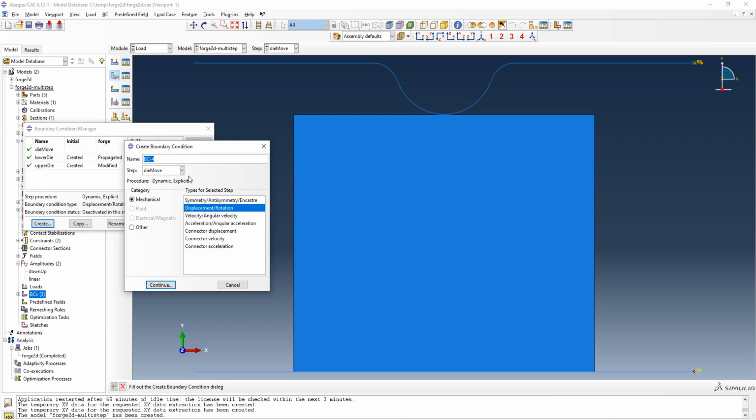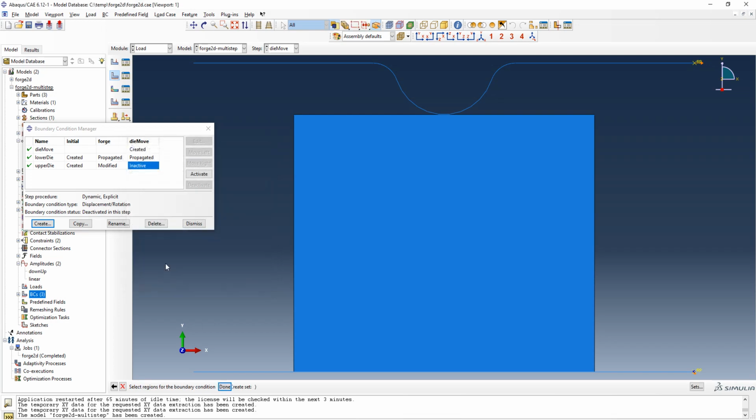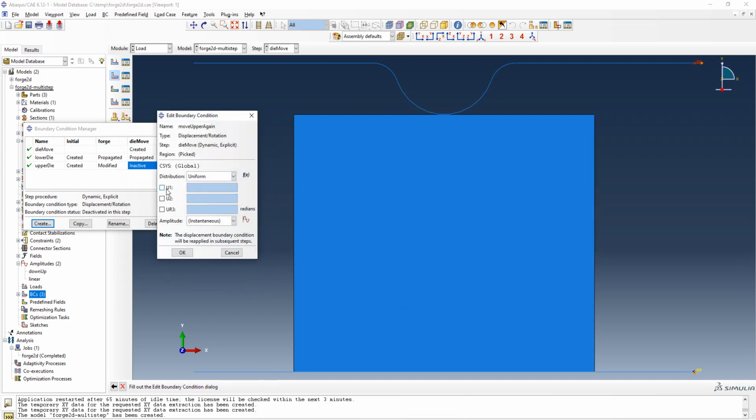and then I will say move upper again, and then I will apply displacement, continue, and I want to apply displacement on this reference point, in u2. Let's apply 25 millimeters downward, so minus 25e-3, and down up amplitude.